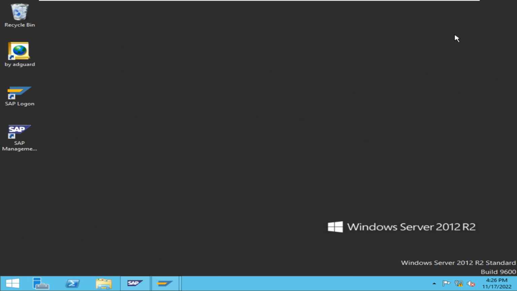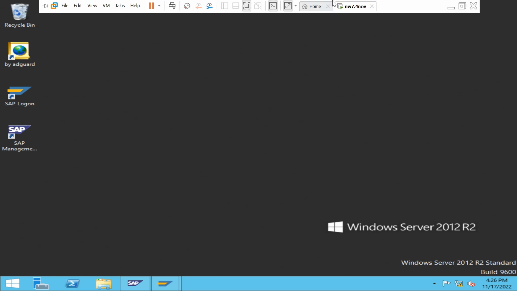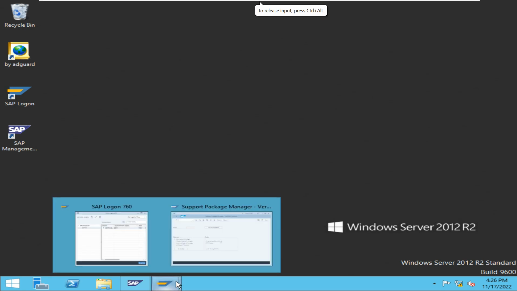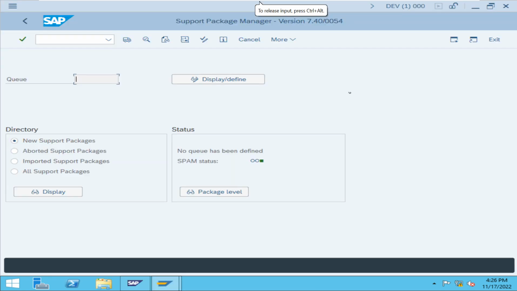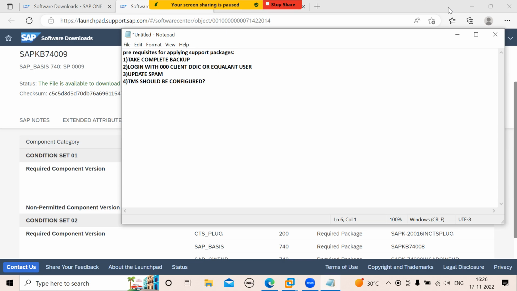In prerequisites, first TMS is there, then trans, then patches. Do you remember? That is the reason TMS should be configured. Backend import is happening here.